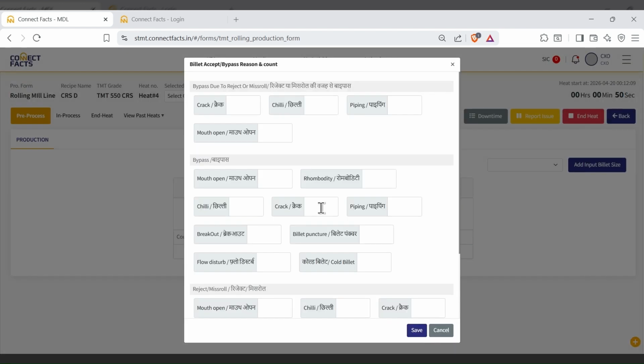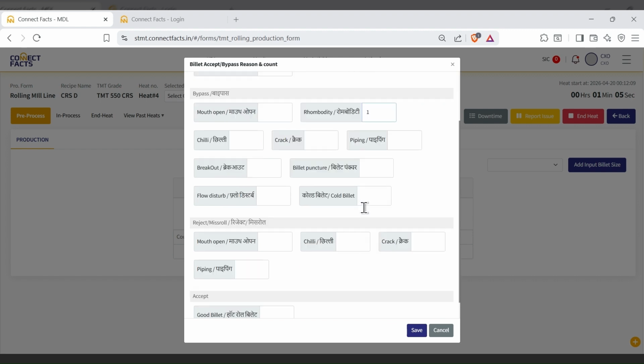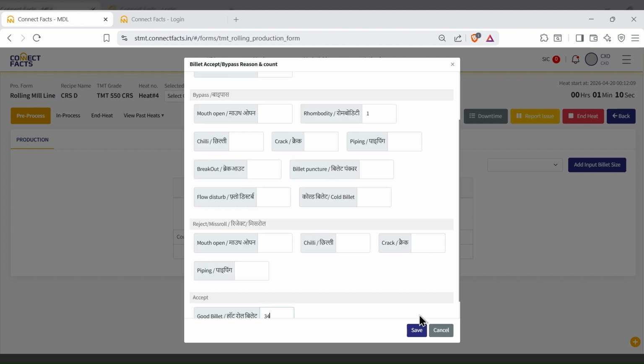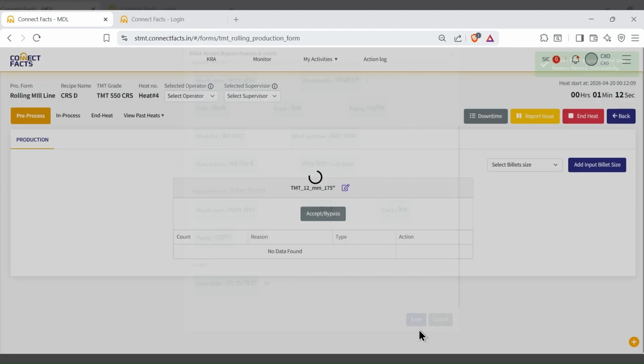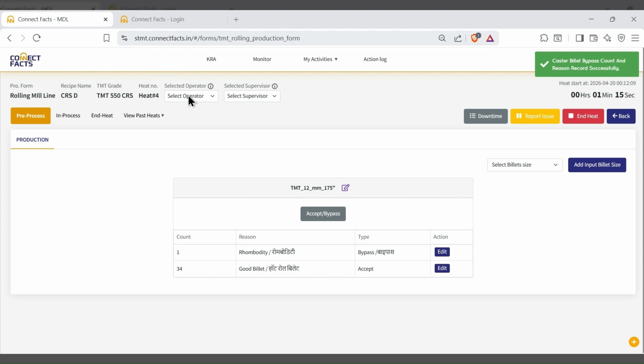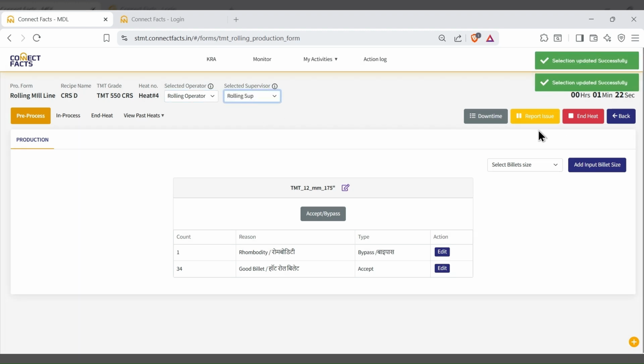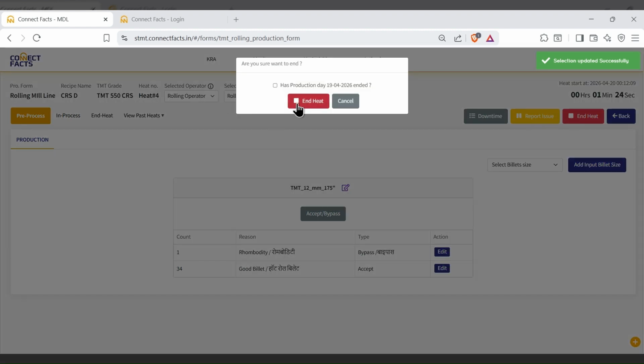So I'll just go to the accept and bypass reasons. Here, similar reasons are available. Now, suppose the rolling mill supervisor observes that there has been one rhombodity case and they have rejected one single billet due to rhombodity, which is caused by the CCL, out of those 35 billets, and they have rolled the other 34 remaining billets. They'll go on to save this section, and once this is saved, again the drill for mentioning the operator and the supervisor continues. Once this is done, they will simply go up, come here and end the heat for that rolling mill.